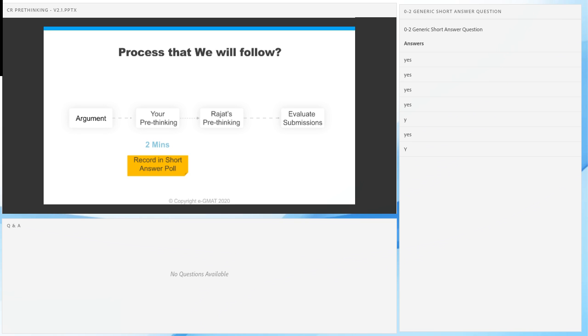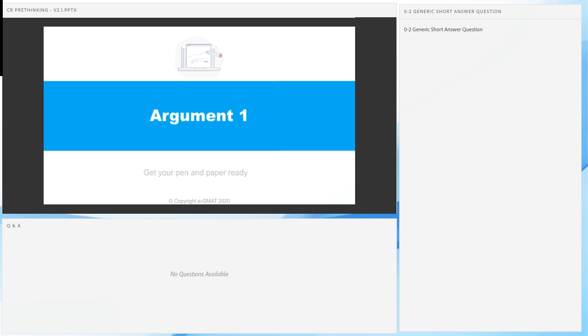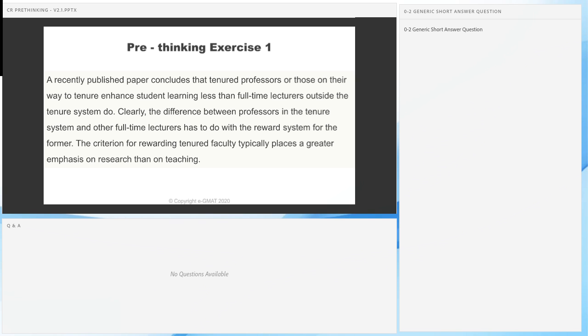You're going to put your pre-thinking in the short answer pod. And after you do that, I'm going to evaluate your submission. I'm going to go about pre-thinking the answer my way. Okay. So here's the argument. Here is the pre-thinking exercise. Get ready and let me know what you think. Okay. So you have 2.5 minutes. Read the argument, understand the conclusion, and tell me, what does the author assume here. Good luck, guys. I'm going to mute myself for these 2.5 minutes.